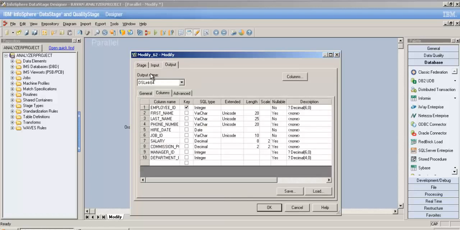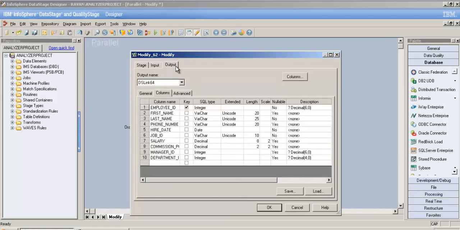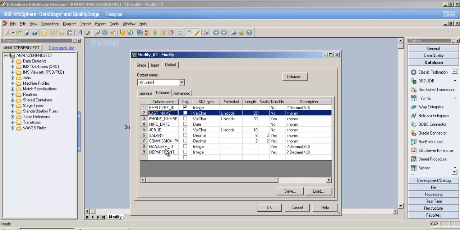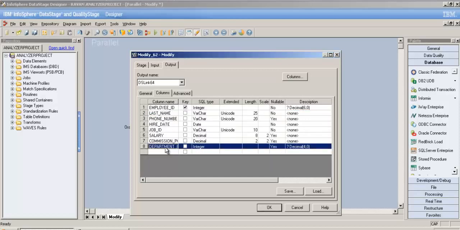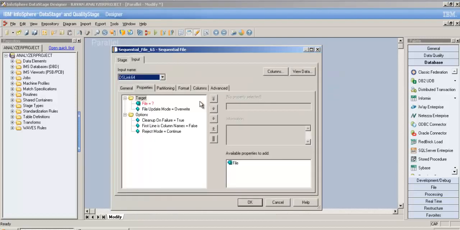As soon as you increase the column names here, the columns in the output are going to decrease. What did we say? Output first name, right? So first name, and what's the other thing? Manager ID. So make sure when you write drop statements in this modify stage, you also remove them in the output too, because if you don't, the job is going to abort.